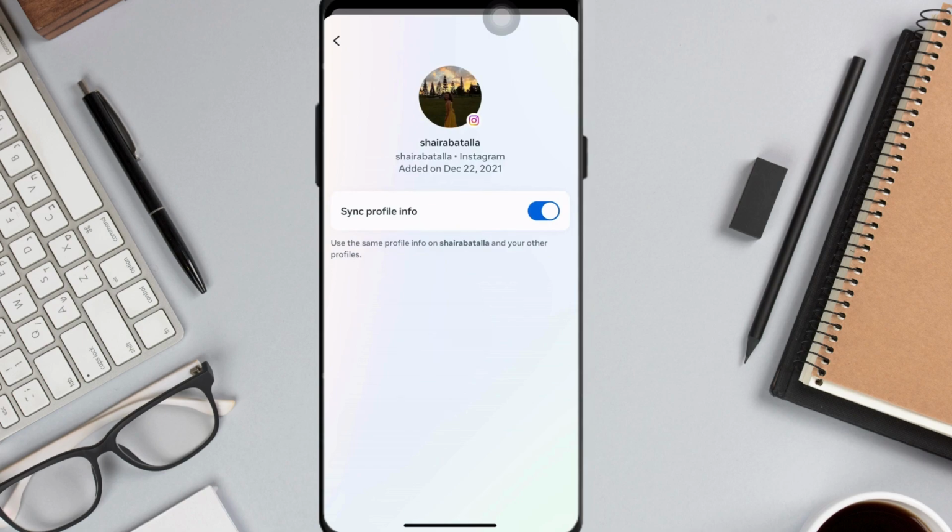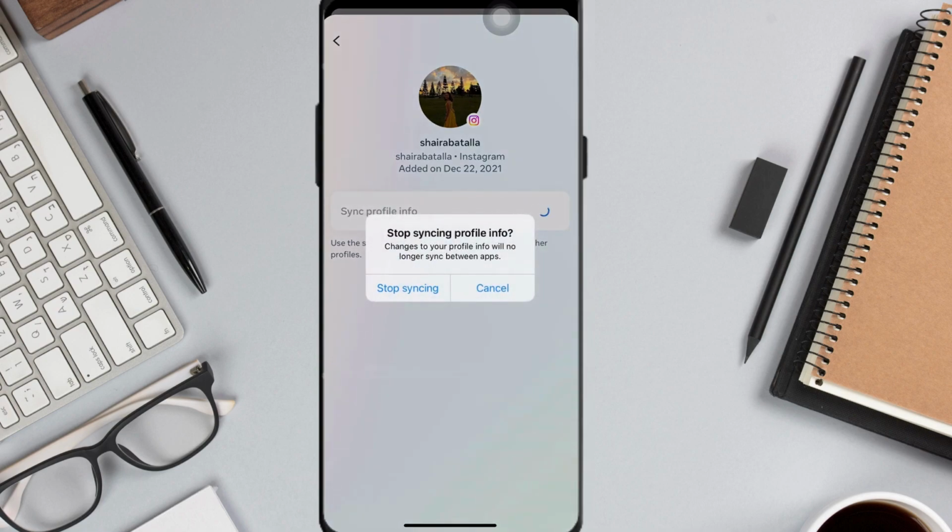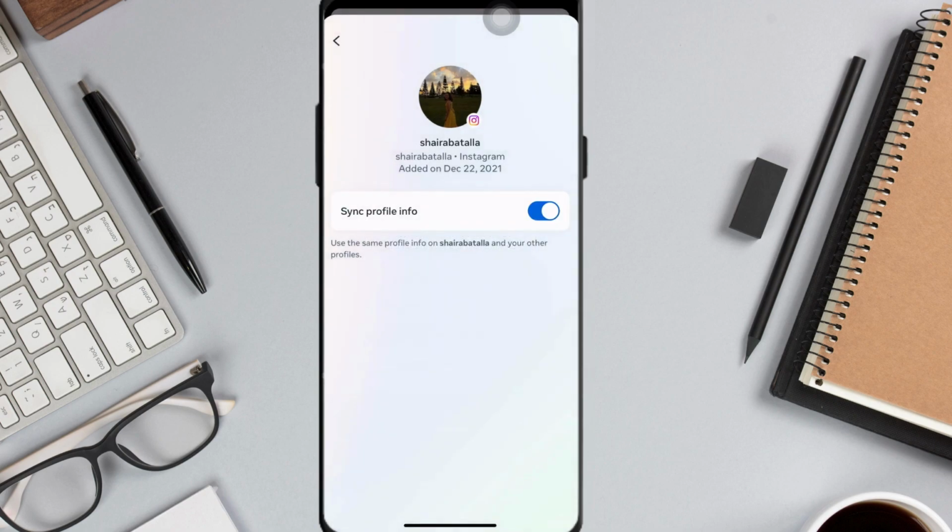And then you'll see that the toggle is on. Just toggle it off and confirm that you'd like to stop syncing those two accounts. And that's it. You successfully unlinked Facebook and Instagram.